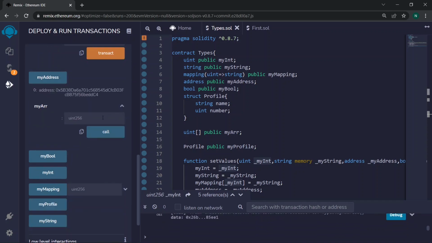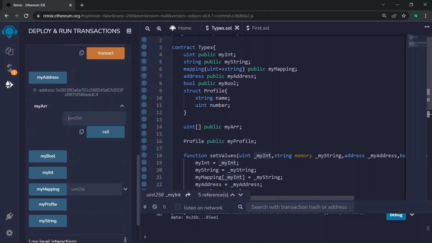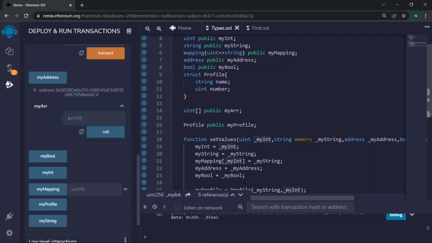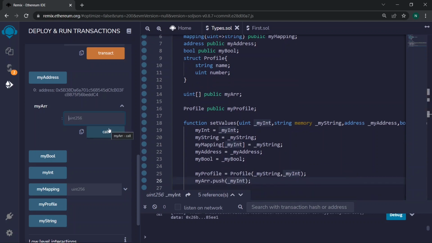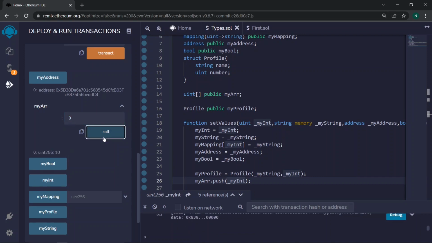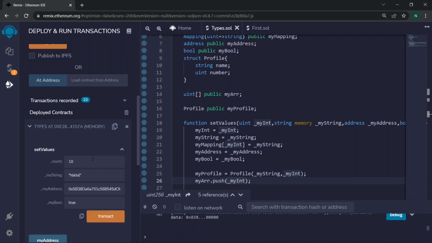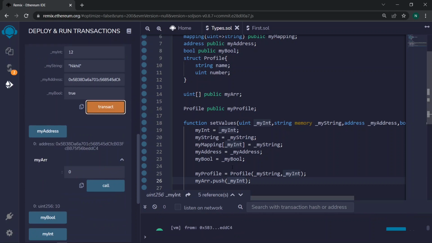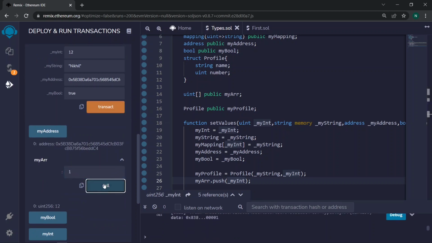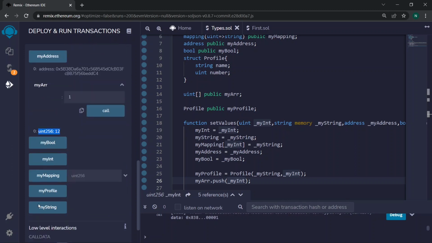Now we need to define the index of the array. We have not defined the array at the 0 index because we have just pushed to the array for the first time, so it contains a 0 index. So we need to define index 0. If you click on call, now you will see we have the value 10. If you call set values again with 12 and click on transact, now the array will hold the second value at the first index. Click on call, and now the value should be updated to 12. So this is the array.